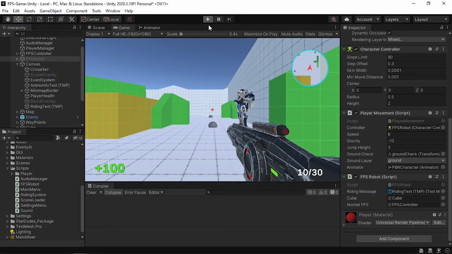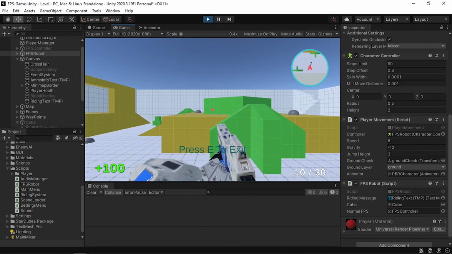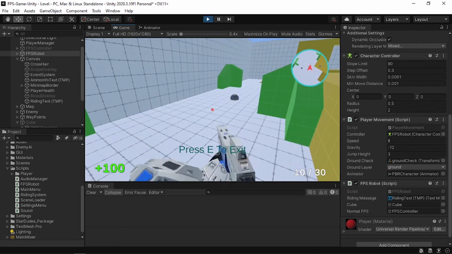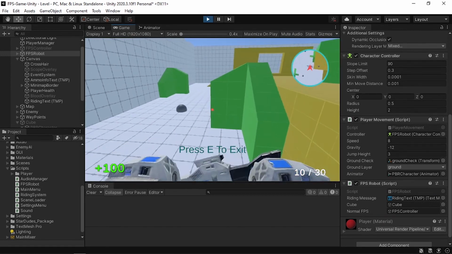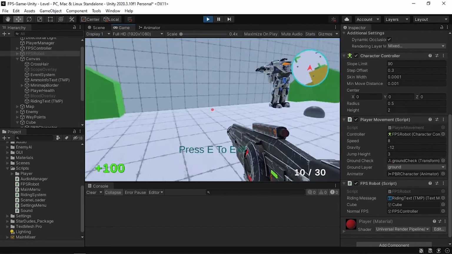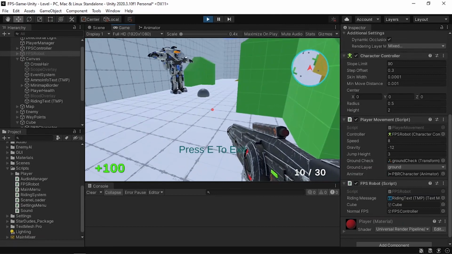So let's hit play again. So let's go to our robot, and if I hit the F key, I'm inside it. Also I can move, and we have the text, it's "press E to exit". If I hit the E key, as you can see, I'm outside of the robot, but we need to make sure that the cube has the same FPS position.